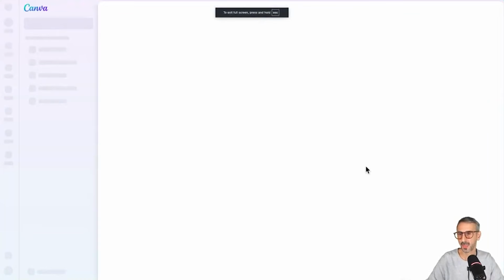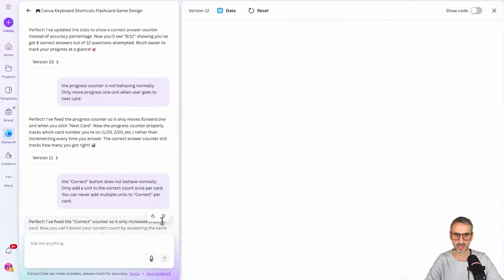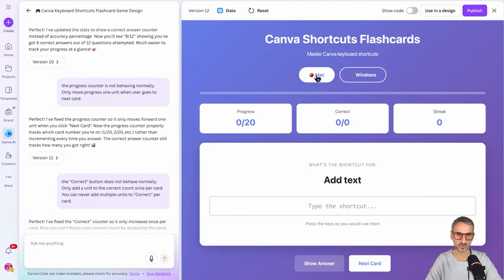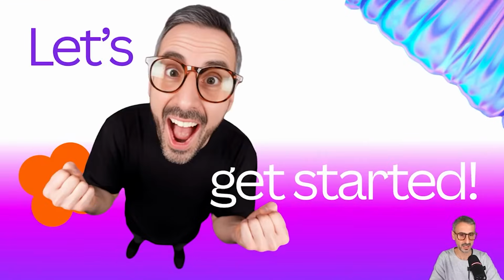And the second one is this game right here. I told you about the Canva keyboard shortcut. Let me show you what it looks like. It's a simple game like this one to learn how to use the Canva keyboard shortcut. So we'll see how we can code a similar app in Canva as well. All right, so that's what's on the menu for you guys today. All right, let's get started.